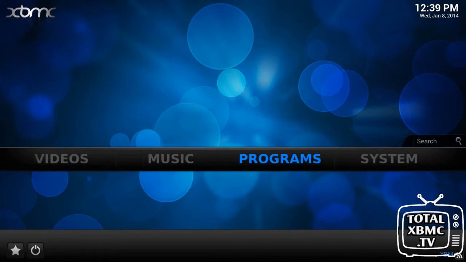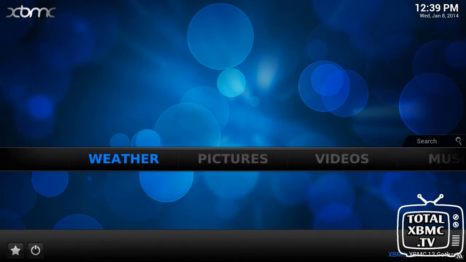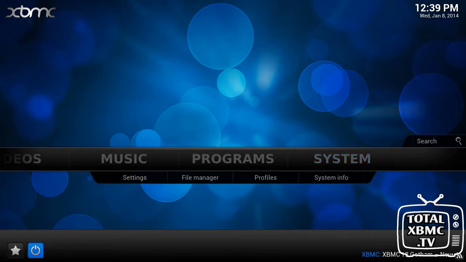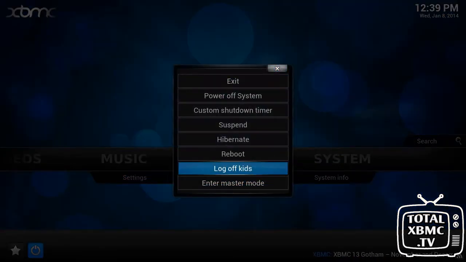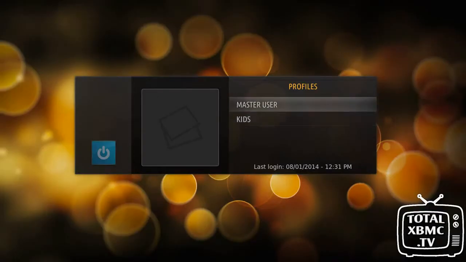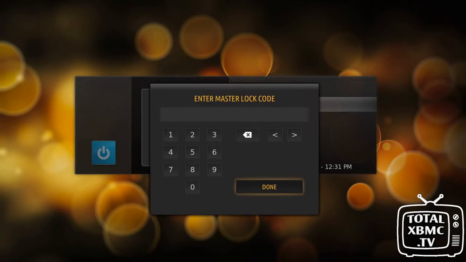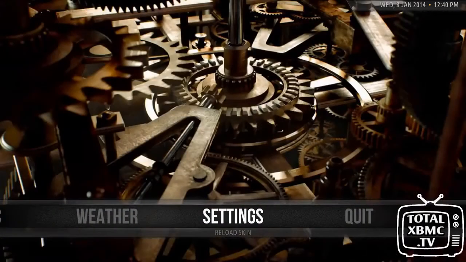So there you go. Look, completely different profile. There's no TV show scanned in, nothing. It's totally different. And if we go down here again, let's log off kids. And if we try going into the master user, there you go. So nobody can get their grubby mitts on the content inside there. So you have to put the password in. So 1 2 3 4, and we're in.